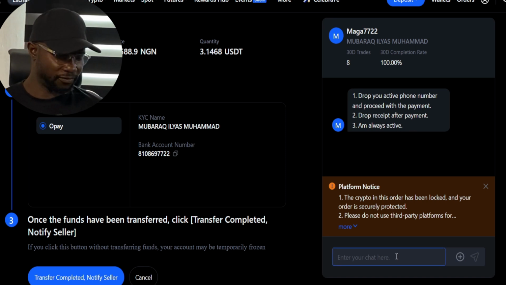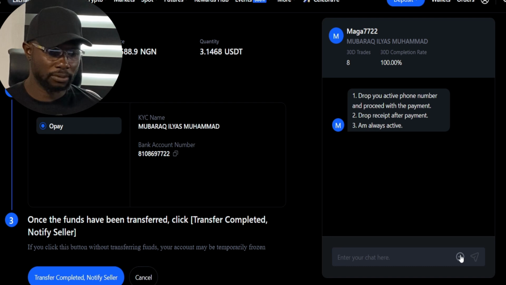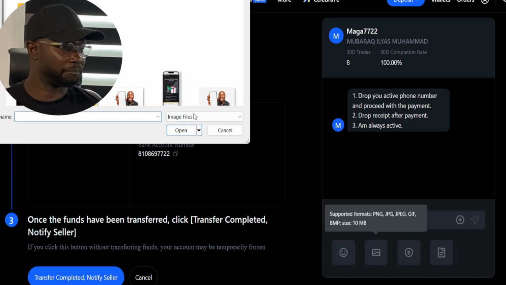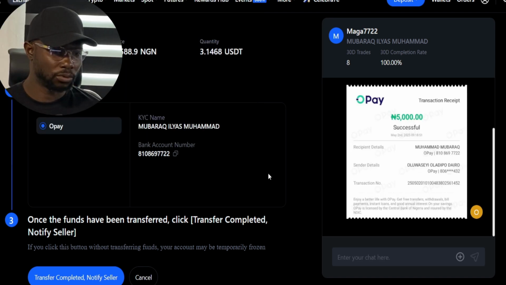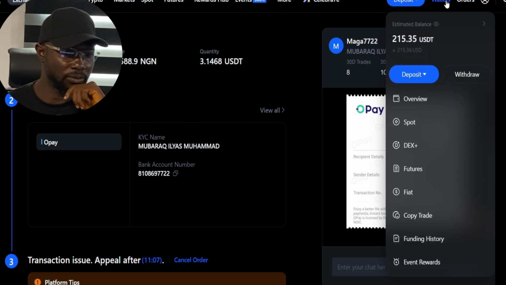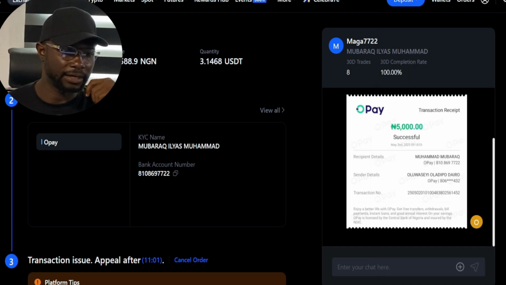So I need to send the proof of payment to this guy now. I'll click on this plus, then I'll click on this image to upload my proof of payment. So this is my proof of payment. Oh, good. Then I'll click on this transfer completed, notify seller. Then I click on confirm. So I want to check my wallet. I think it's 215 I have, right? 215.35, and I'm expecting 3 USDT there.